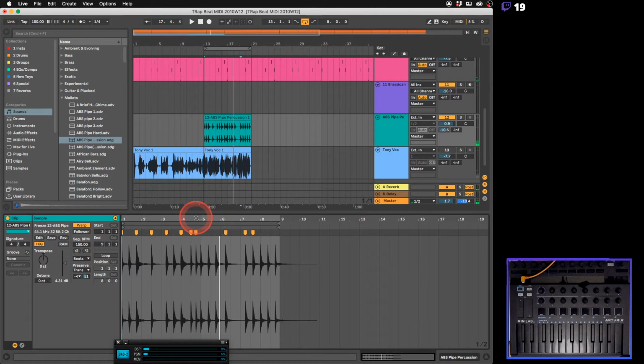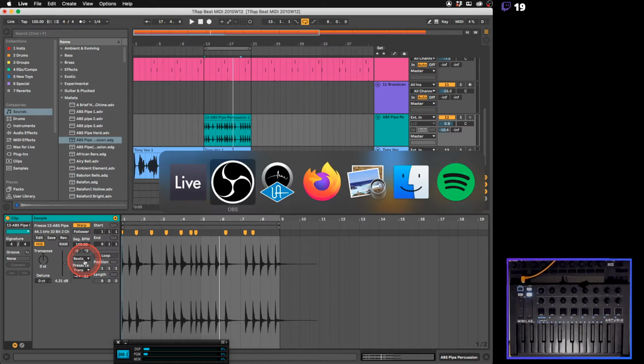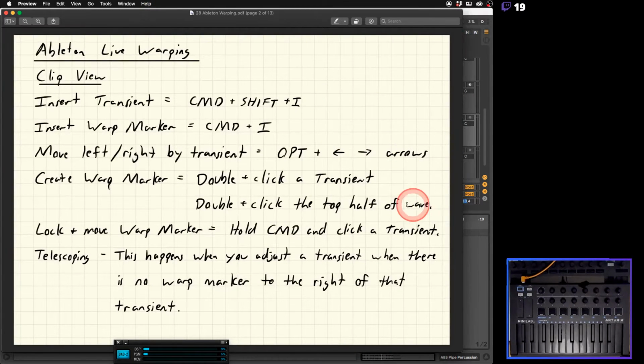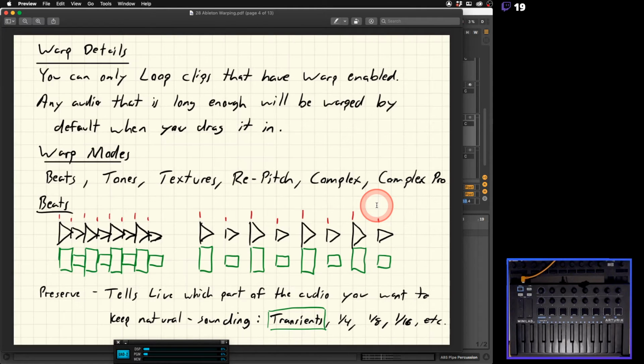So you can speed it up, you can slow it down, all that stuff. And that's with these buttons in here. Now, I do have different modes of my warp here, and that's what we're talking about in the notes right over here. The different modes are beats, tones, textures, repitch, complex, and complex pro.